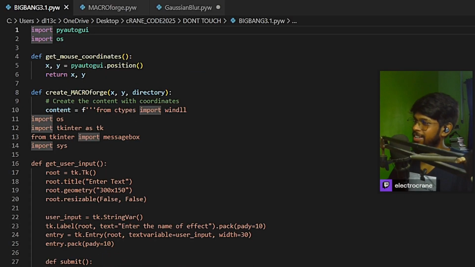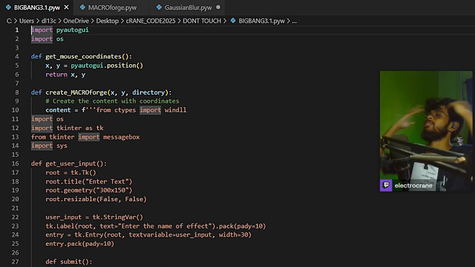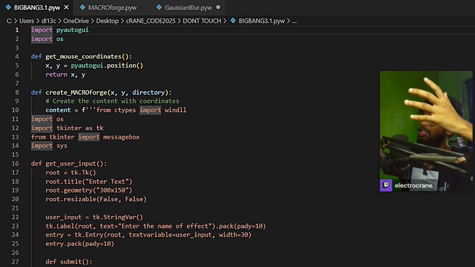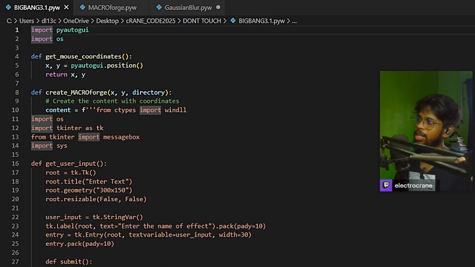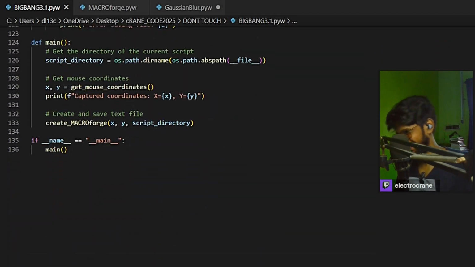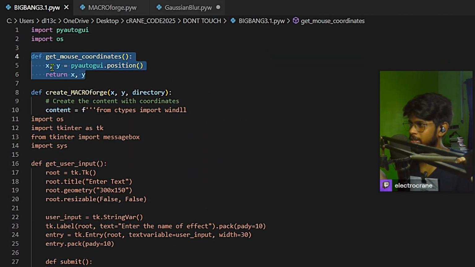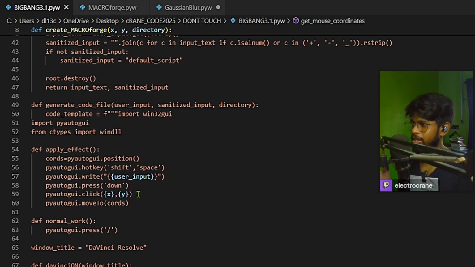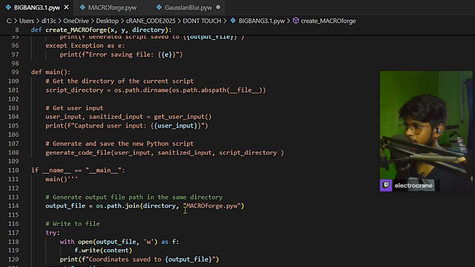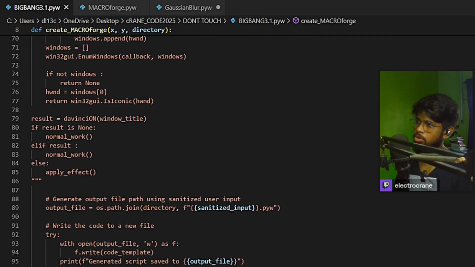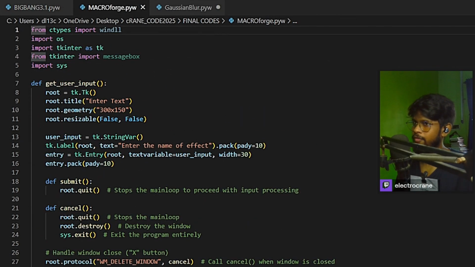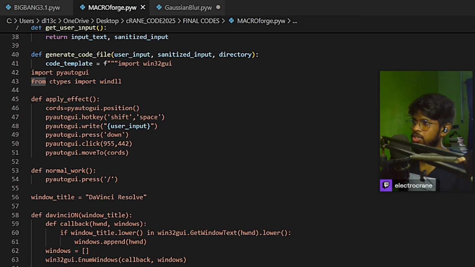That's because that's the only value we need to generate the other code. I know it might look like such an abomination. Look, I'm not a coder, and maybe it could have been done in the easiest way, but this is how I did it. So this is Big Bang 3.1. This module is recording the coordinate of your cursor in x comma y, and it is applying these x comma y values and generating the file called macroforge.pyw with that upper portion of the code, which is forging another code.